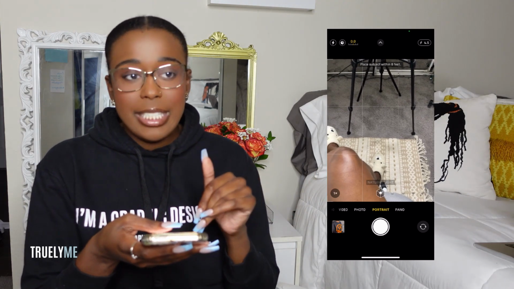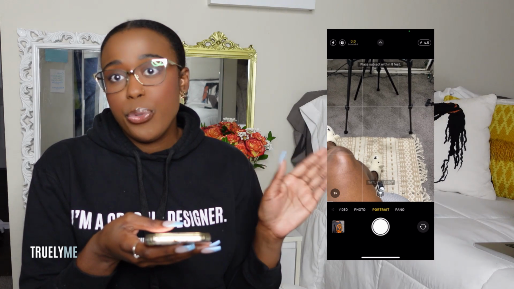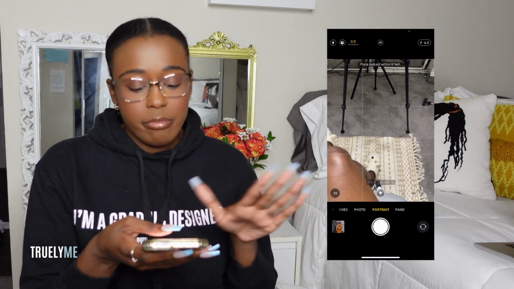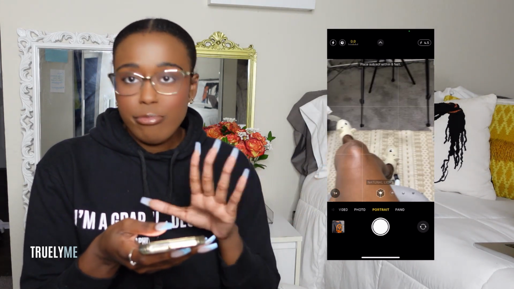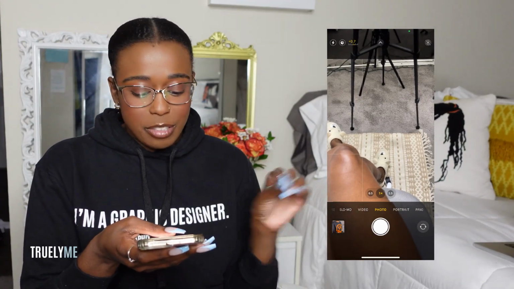But just to increase the usability for the content that you're capturing, just do a regular zoom, a regular positioned setting for your photos.